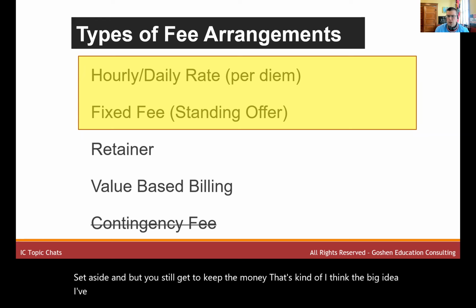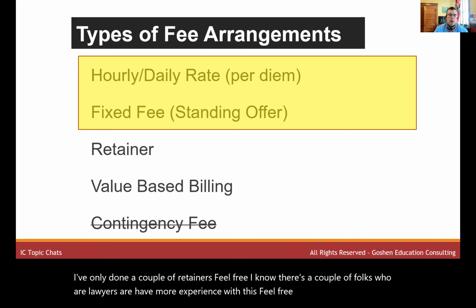I've only done a couple of retainers. I know there's a couple of folks who are lawyers or have more experience with this. Feel free to post that in the chat while I move on.